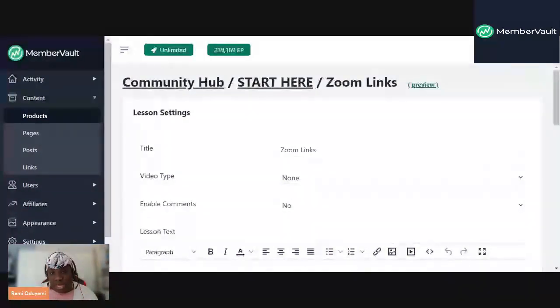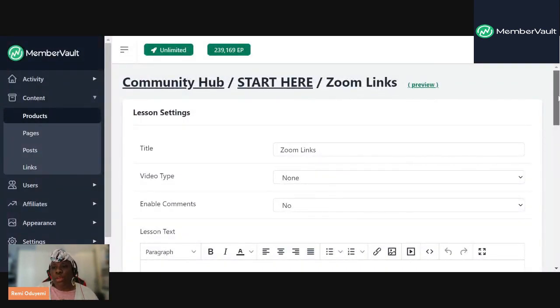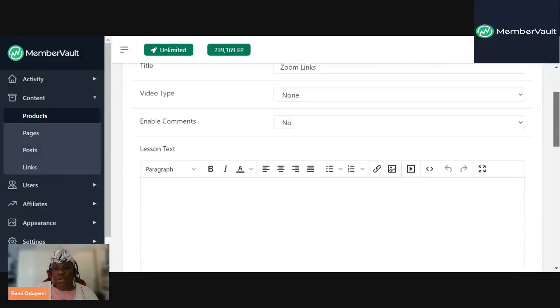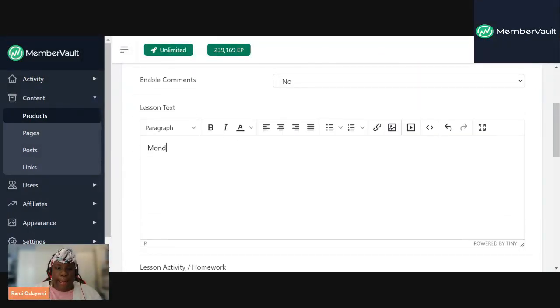Because we're not trying to use Facebook, we would have to either share a Zoom link with our community and say, hey, every Monday at 10 a.m., I'm going live. Here's the Zoom link, or a StreamYard link, or any other streaming tool or meeting tool that you're using. We need to have a place where people know to come and find us, right? So I've created a lesson called Zoom Links, and I might say something like, Monday Zooms at 10 a.m. Here's your Zoom link.